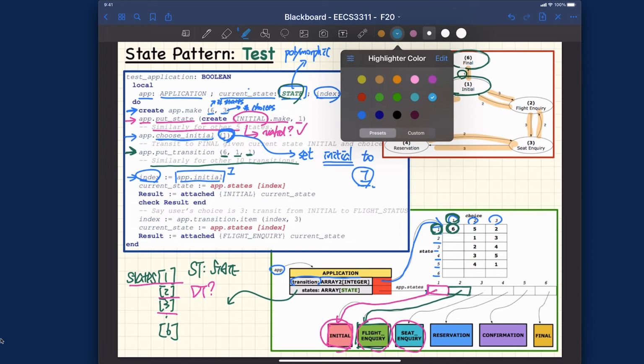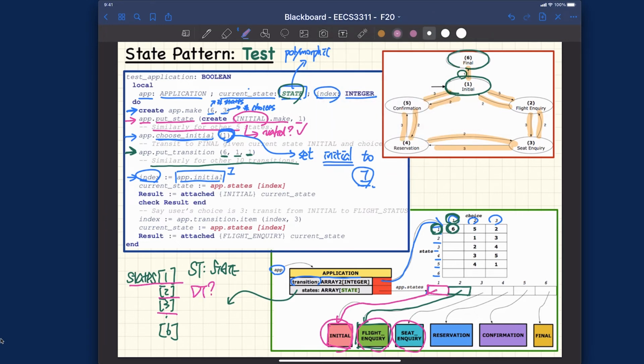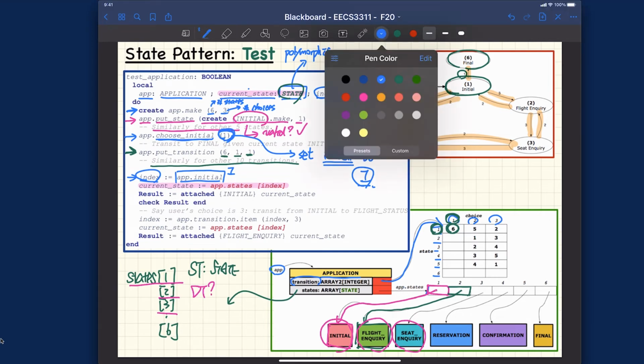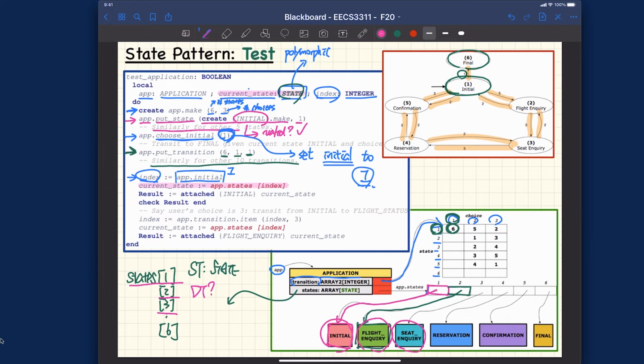Let me just highlight this one here. You can see the current states is exactly over here, right? So now when we say current states is assigned to app.states at index, this is something we want to be careful about. Think about the current states. The current states statically is simply just a states. The static type is simply states.